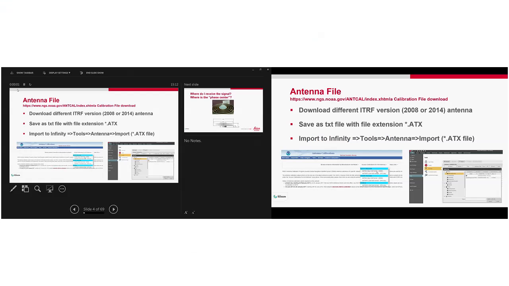Okay. Another important thing to talk about is the accuracy. You really need to look after this antenna file.